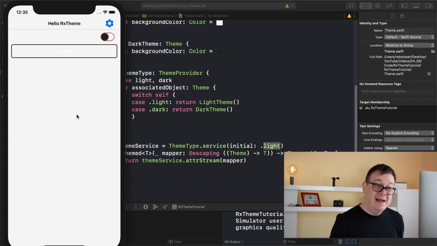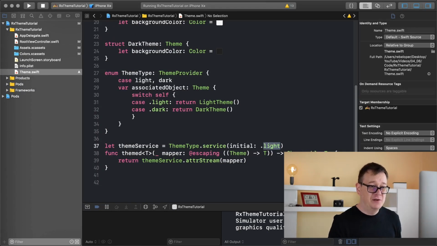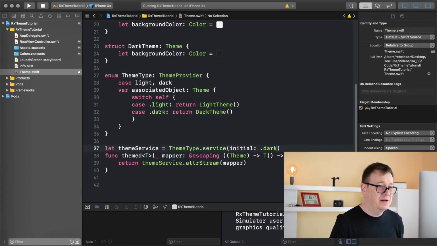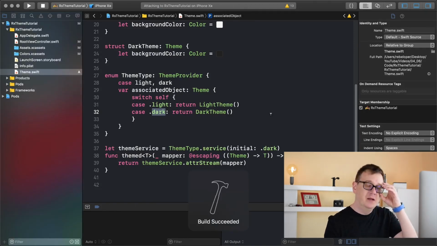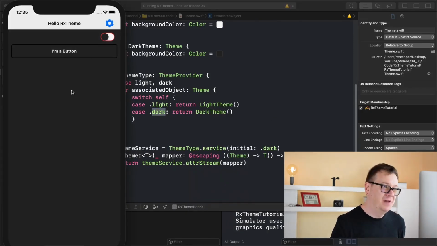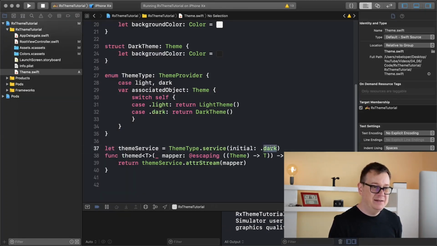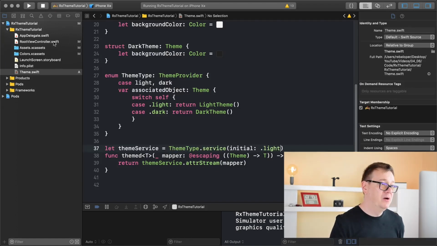Okay, that is great. Just for testing purposes, let's add in here dark. Okay, that is the dark theme. And let's build and run again, and now we should see the black background. There we go. Simple as that. Let's just change this back to light, because that is how we want our app to launch.